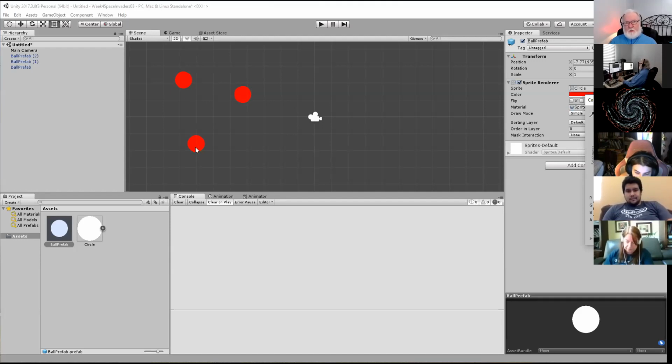So that's why we use prefabs. Again, this is good if you want all of the objects to remain looking the same. You need to make a change to one, you need to make a change to all 1,000 of them.